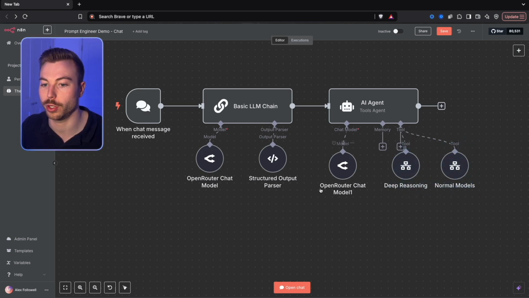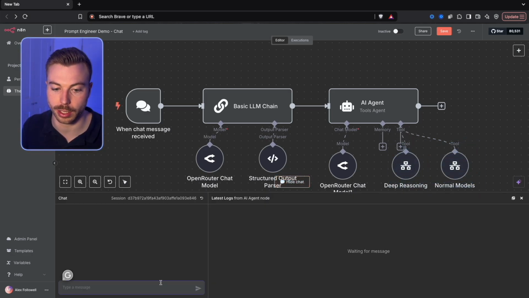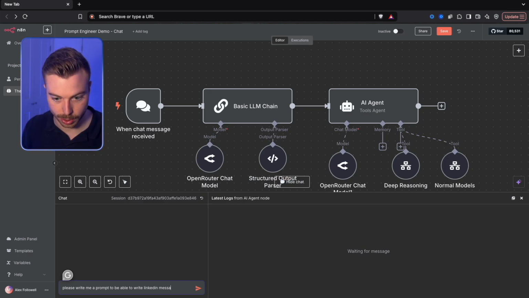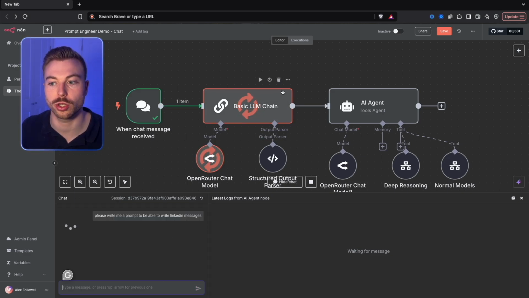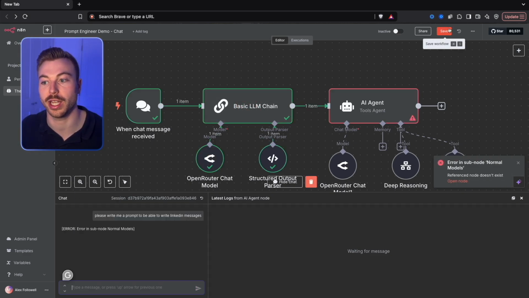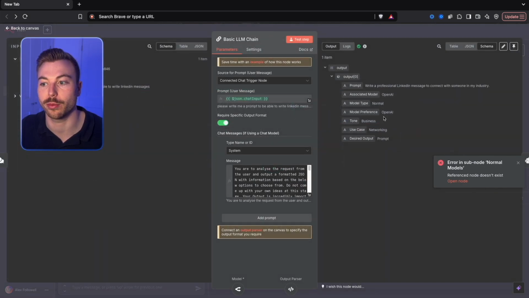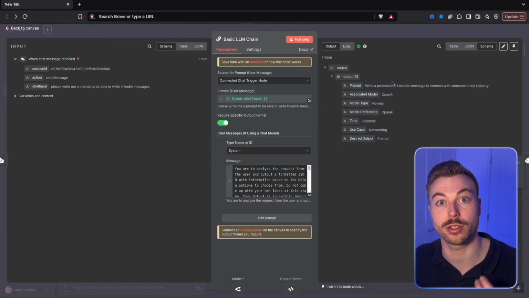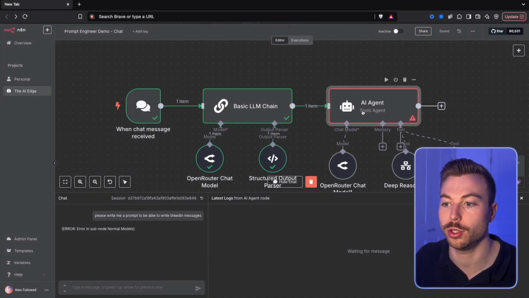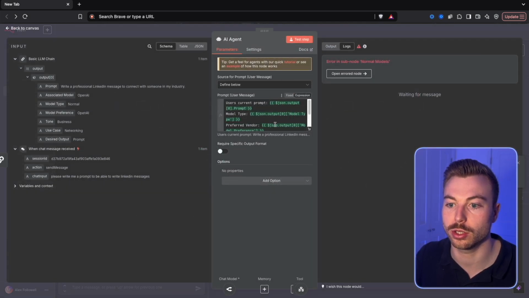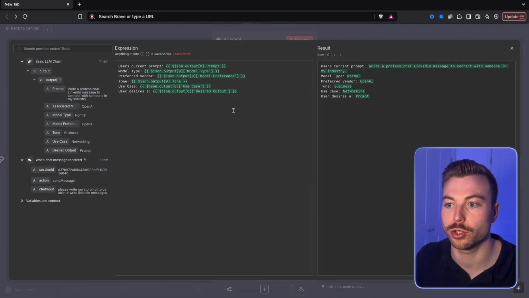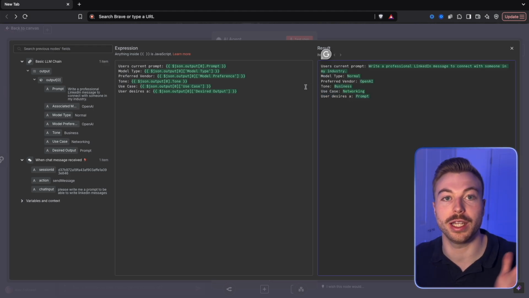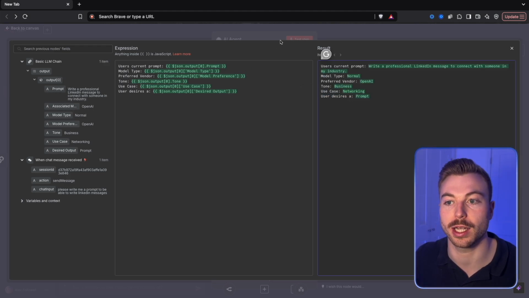So if we come through and give it a test, what we can say is, please write me a prompt to be able to write LinkedIn messages. We can send that off. Now what it should do is be able to prompt that for us in the AI chain so that we'll be able to get the output that we need, as we can see here. So it's now nice and formatted so that we can go through and use it. We'll come into AI agent. What we'll do is we'll pop this out. So now we can see that we've got all of this information here ready to go from what we had in that previous module in this basic LLM chain here.